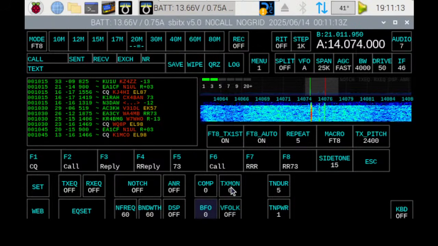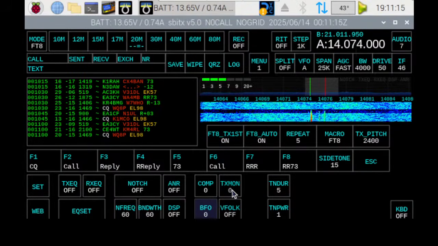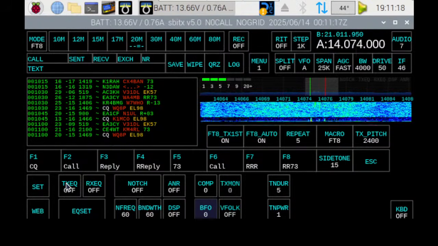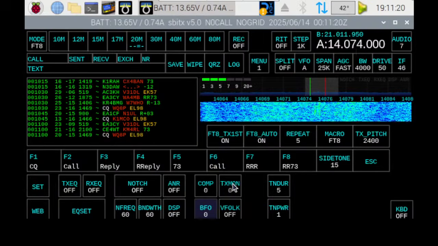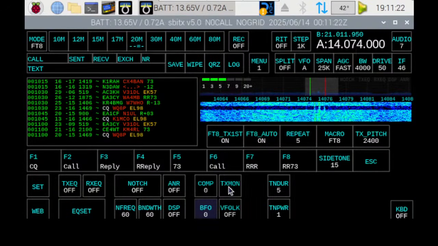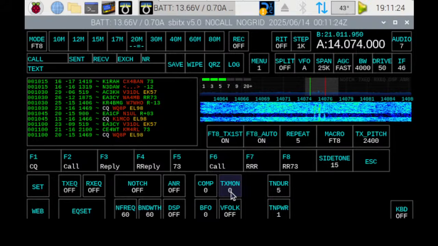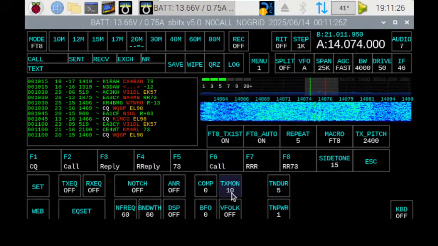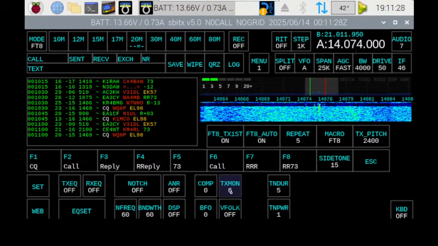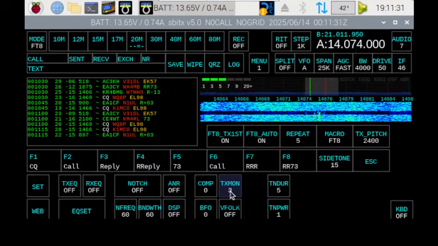There's also a transmit monitoring function. So if you want to hear what you sound like, especially if you're using the EQ or compression, you could turn on the TX monitor and select the volume level that your voice is going to be played back through the speakers or your headphones.